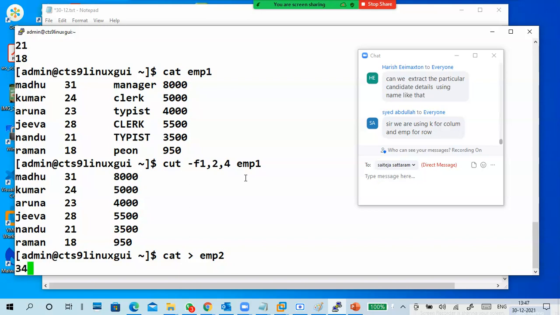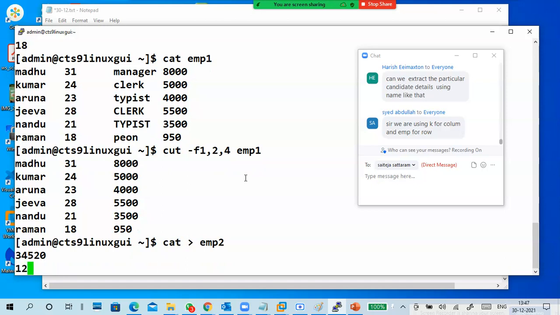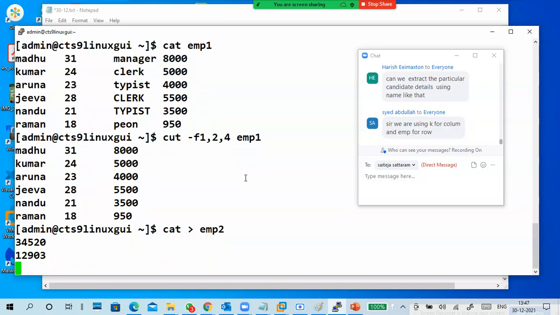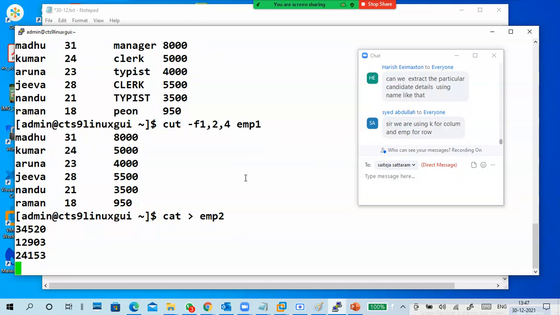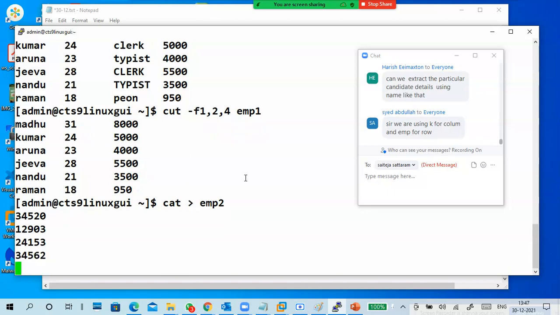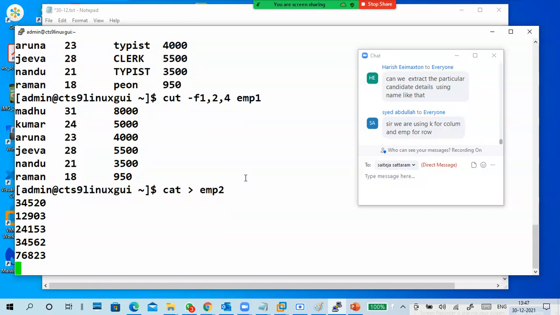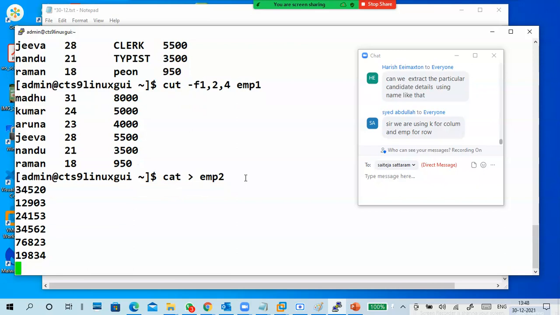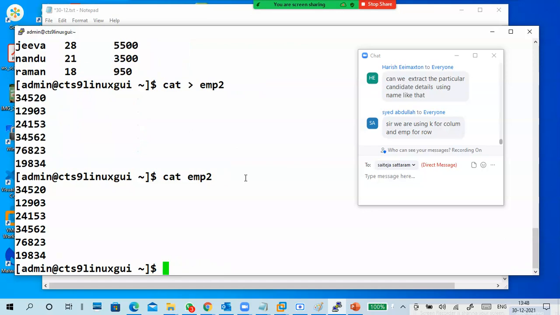I'm creating some data, just something like 34520, 12903, 3 4. So 6 rows are there, and I'm going to create 6 rows accordingly. Control D. So cat emp2. So this is 6 rows.